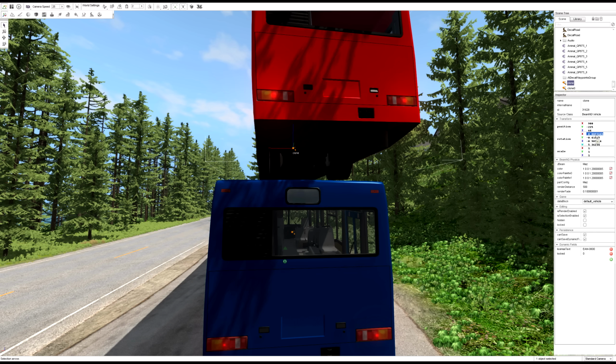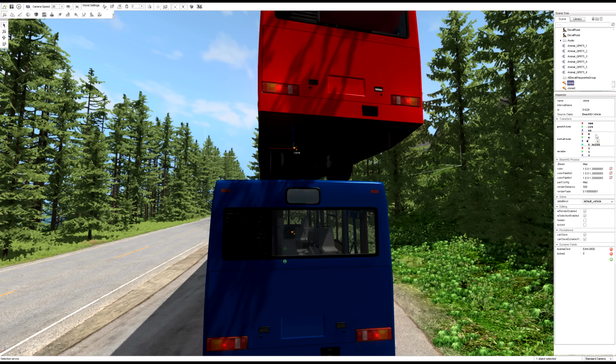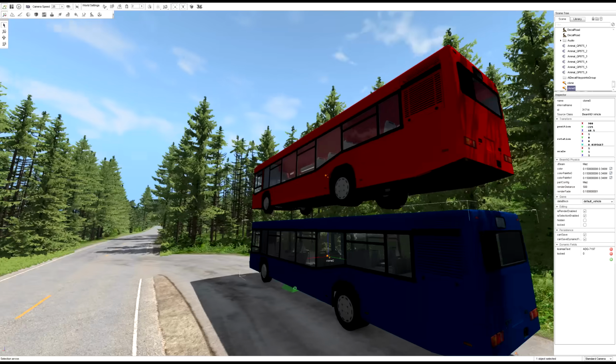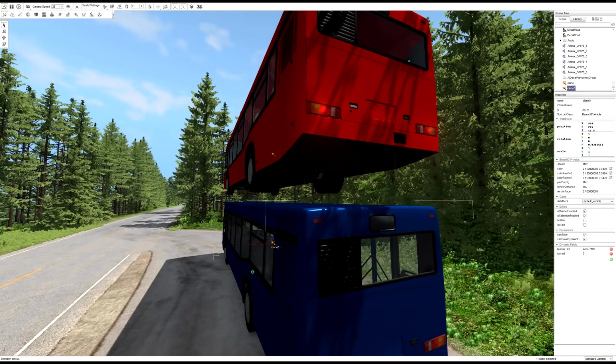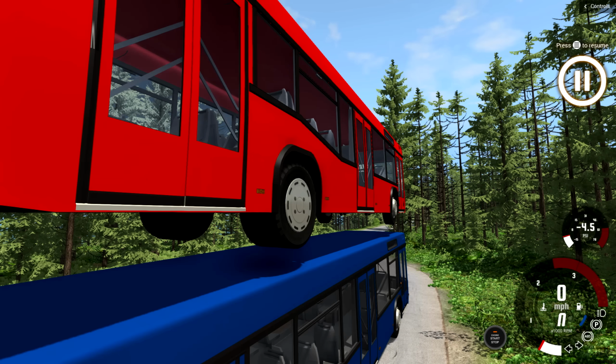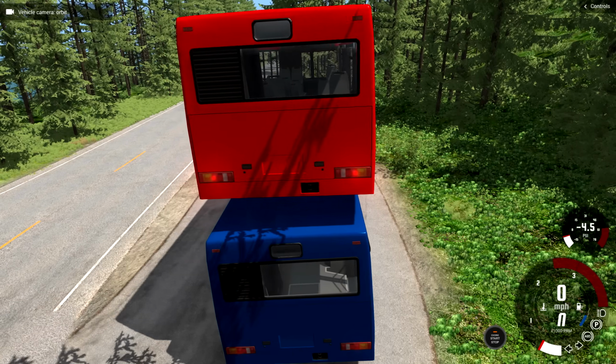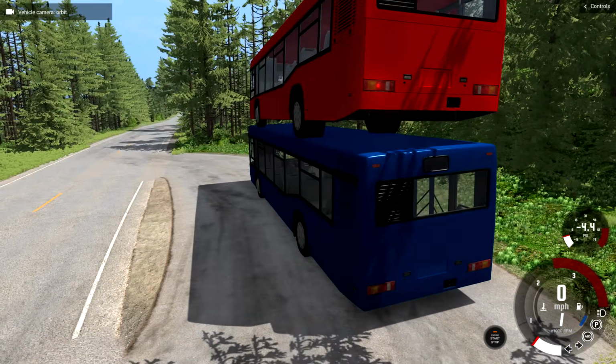We got to fix the rotation because as you see, it just doesn't match up still. So 0, 0, 0 all around. And now the vehicle should be basically right on top of each other. So we're going to hit F11 to go back into the game. And then we're going to hit J to unfreeze physics. And there we go. We have a bus on a bus. And we're going to see just how well that works.